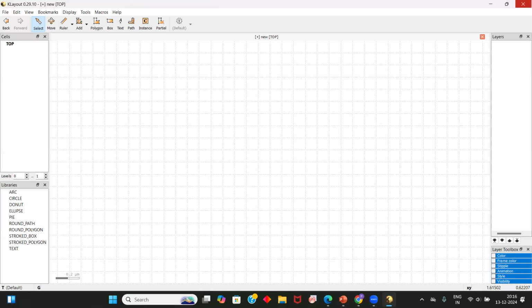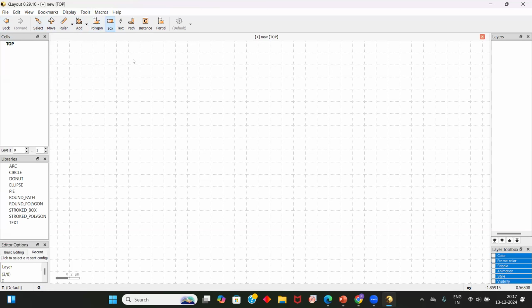Okay, so I'm starting with these different kinds of points that are there, like select, move, ruler, addition, subtraction, polygon, box. We can use these commands to create the different kinds of structures. Some command boxes are already there: file, edit, view and display and all. So before starting that, I'm just selecting first a box, the very simple thing.